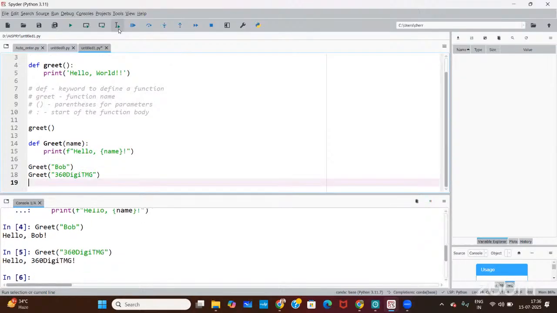So I'll just call it, and I'll give hello 360DigiTMG. If I give greet, I can give any number of parameters. Once I define a parameter, I can use whatever names I want. I can call it by giving different names or whatever words, and it will work. So it is very flexible to use.